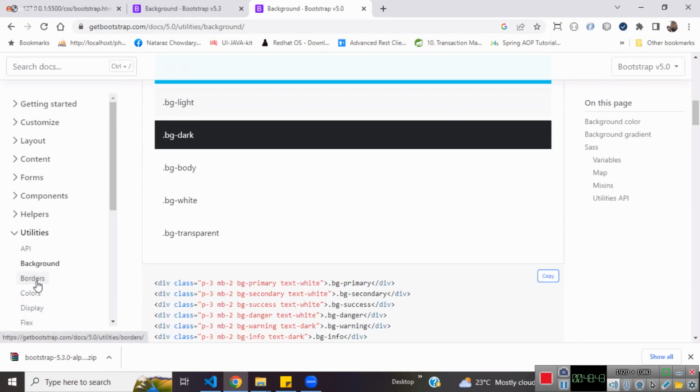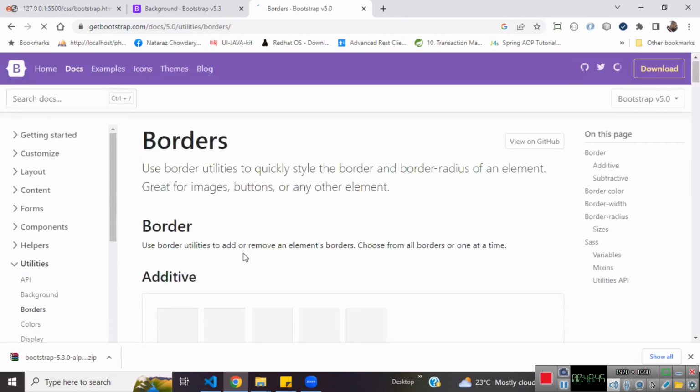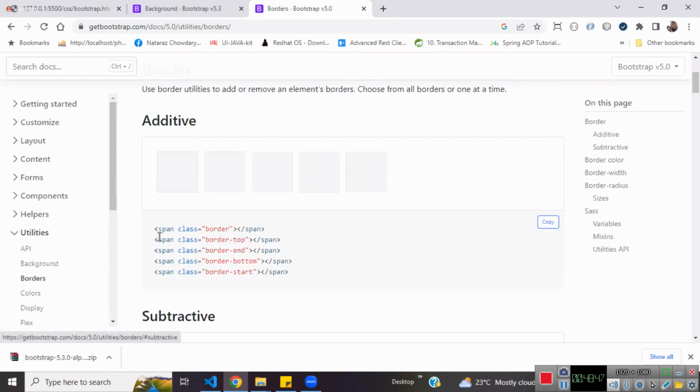Yes, sir. Okay, the next one is borders. For the borders, they gave one class called what? Border is the class. If you give the border class, see this, four sides border. Border type only top border, border left, border right, border bottom, like this, they gave different classes.